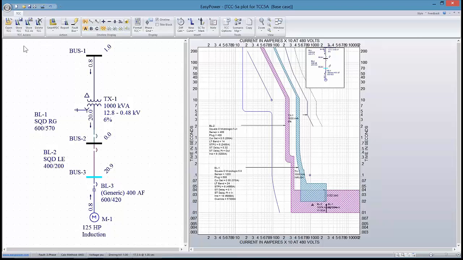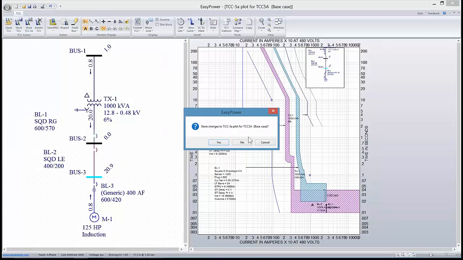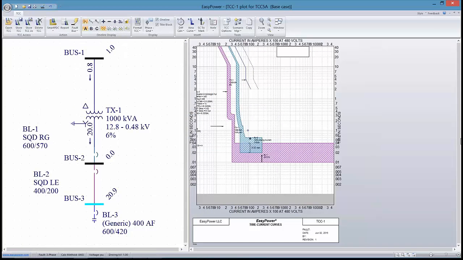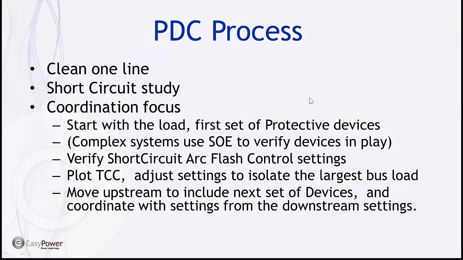All right. Again, if you have questions on that, you're welcome to contact tech support at easypower.com. And I'm moving on to the procedures for doing a full-blown protective device coordination. Let's go back to the PowerPoint. Okay, the baseline for doing protective device coordination.